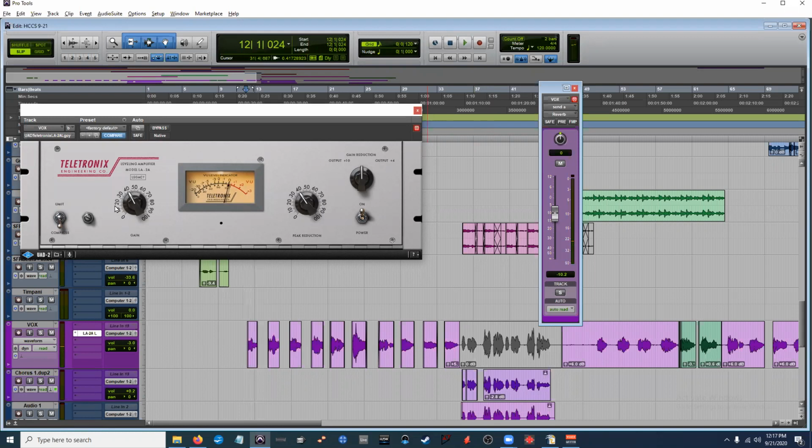So the way it works is you have the volume knob and the reduction amount. So how much compression do you want? And then the makeup gain after it turns it down.